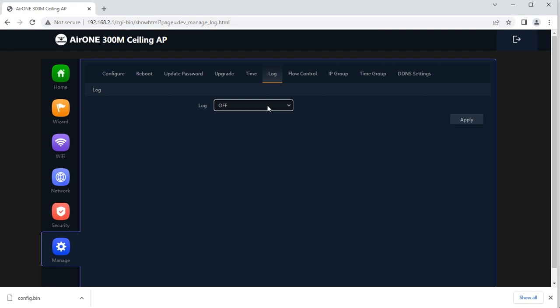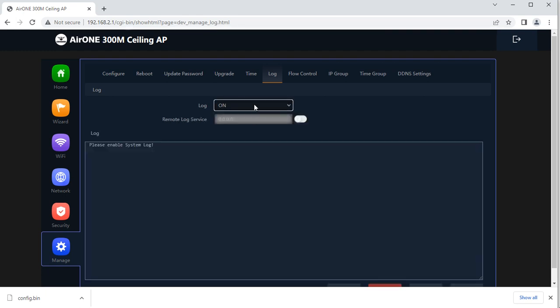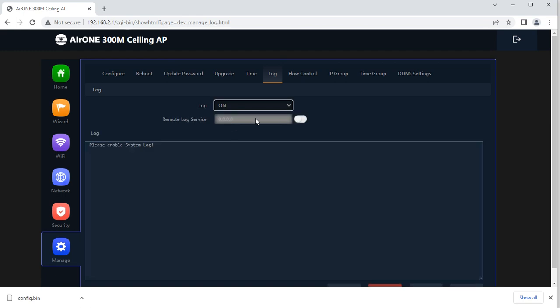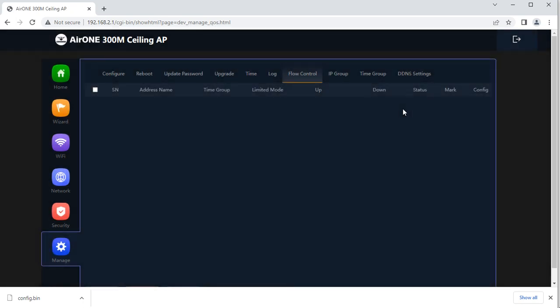You can turn the log off or on, because if I turn on the log, it will take a lot of memory of this device. So by default it is off. If you want it on, you can also have the remote server setting, or you can store it in the device. Then flow control. Enabling flow control can optimize the bandwidth and improve the network experience of important applications.